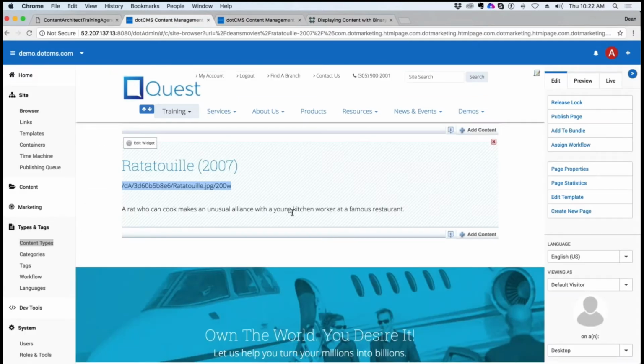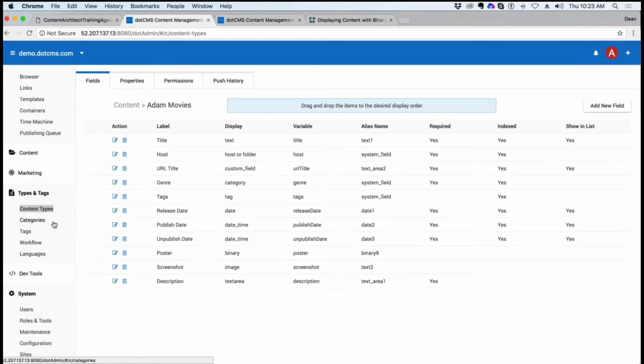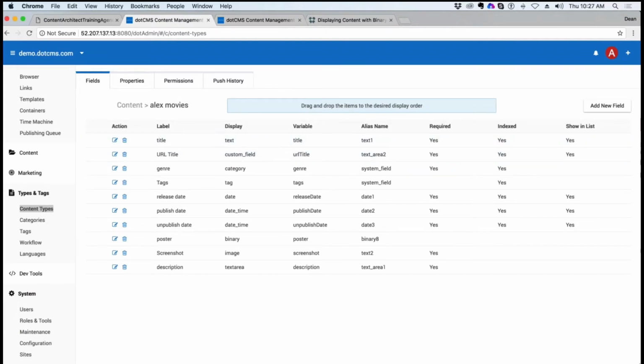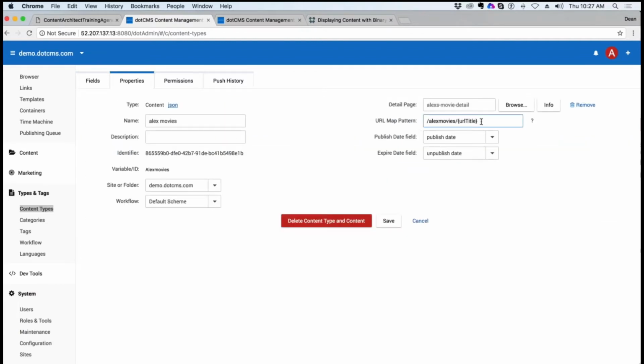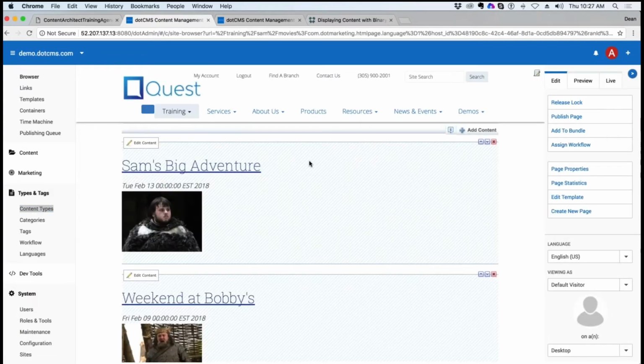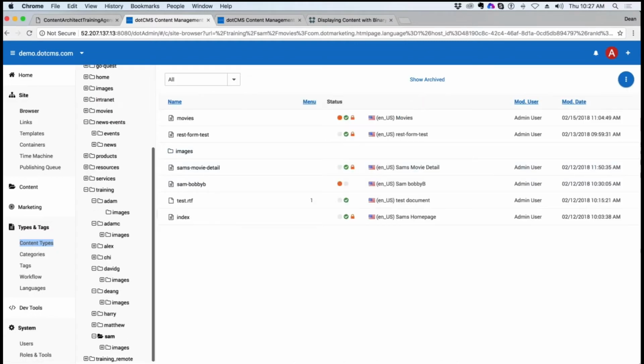All right, so how does it work? Let's look at one example there. Let's just take a look at Alex Movies, properties, Alex Movies URL title, everything's fine there. Browser, movies.